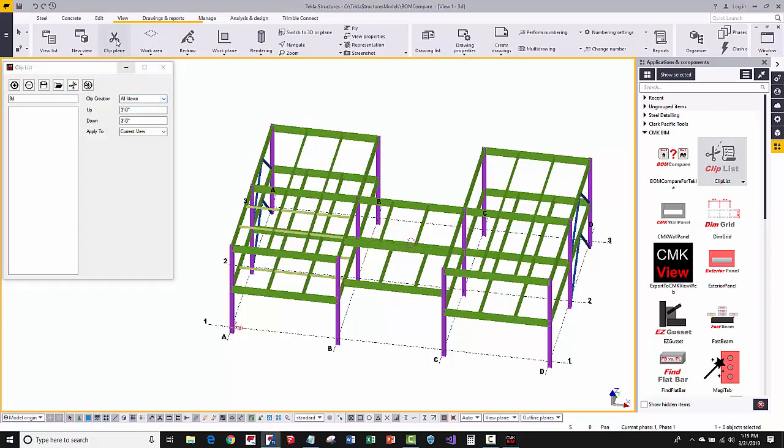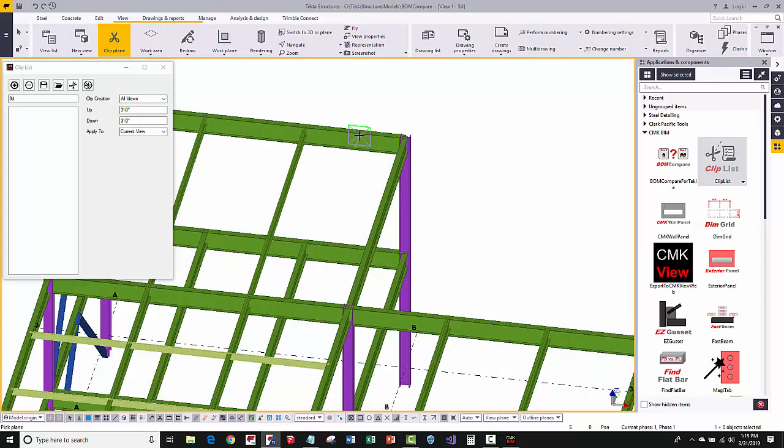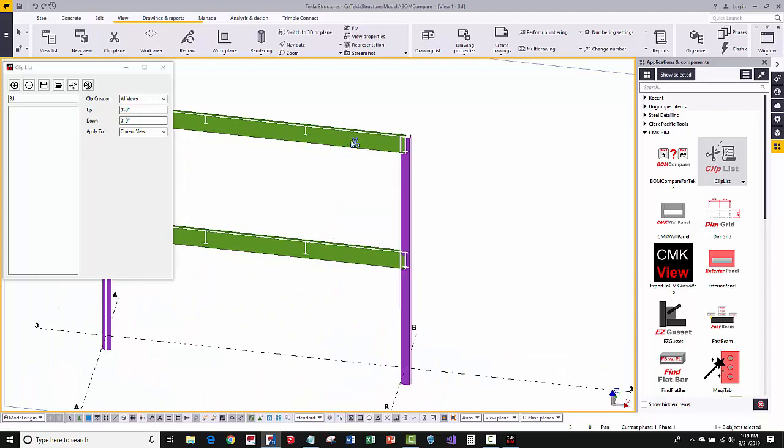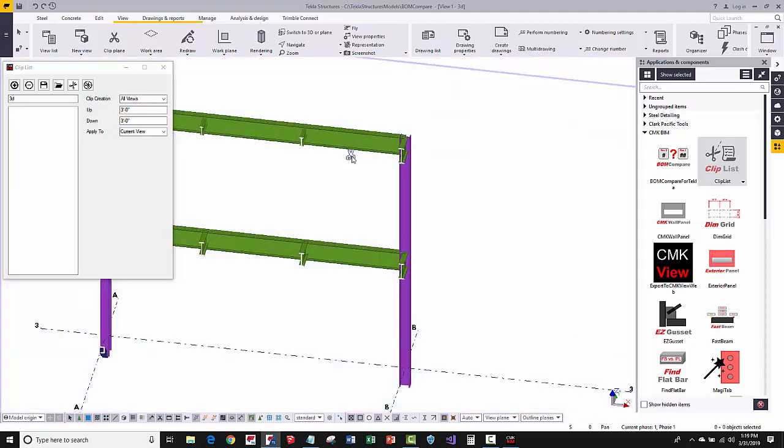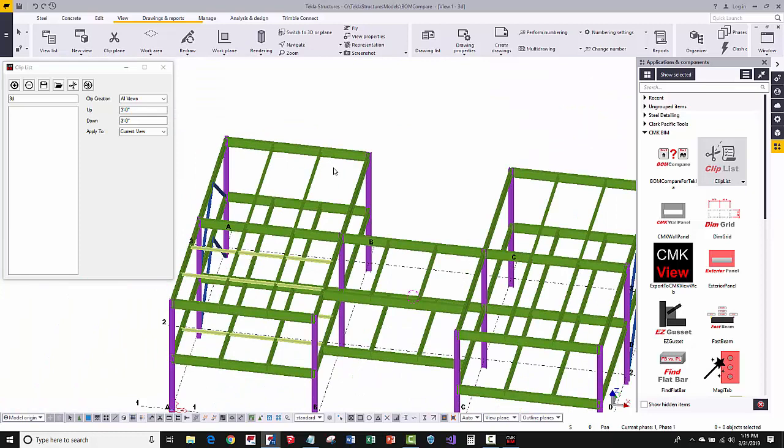Now, if I want to manually create clip planes in the model, I can go to the View menu within Tekla Structures, activate the View Plane command or the Clip Plane command, and then I can select on any surface, and now I have a clip plane here in the model. And then I can delete this out manually if I'd like to.